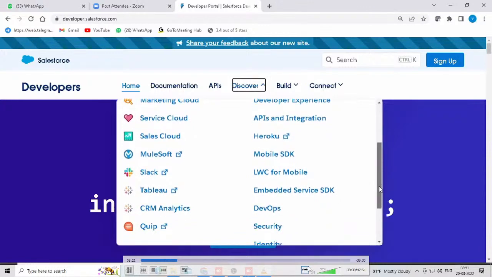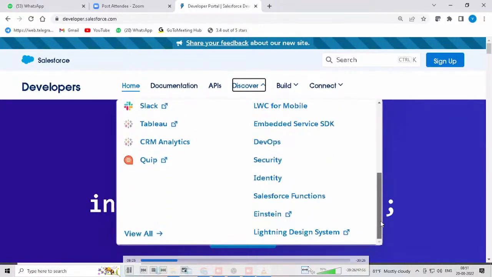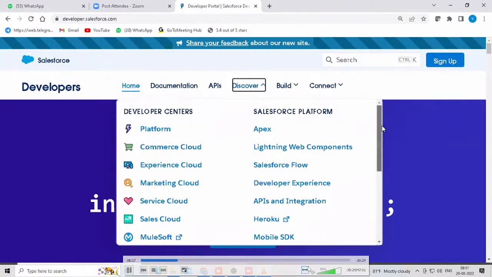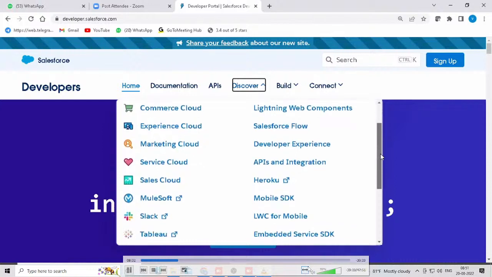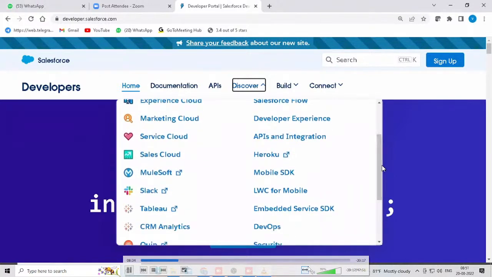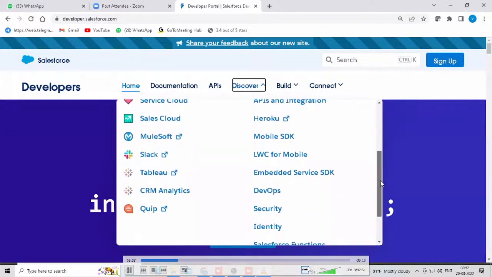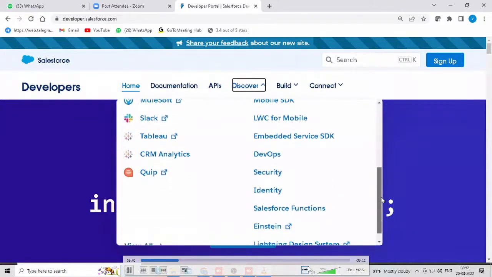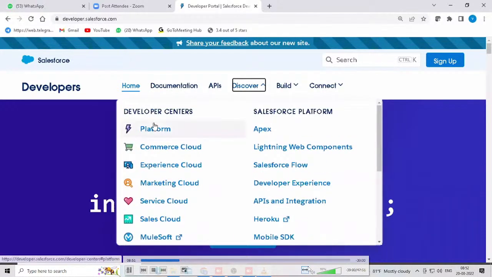Service Cloud, Sales Cloud, MuleSoft, Slack, Tableau, CRM Analytics, Quip. We have something like Apex, Lightning Web Components, Salesforce Flow, developer experience, API integration, Heroku, Mobile SDK, LWC for mobile, Embedded Service SDK, DevOps, security, identity, Salesforce Functions, Einstein, Lightning Design System. It all comes under what?